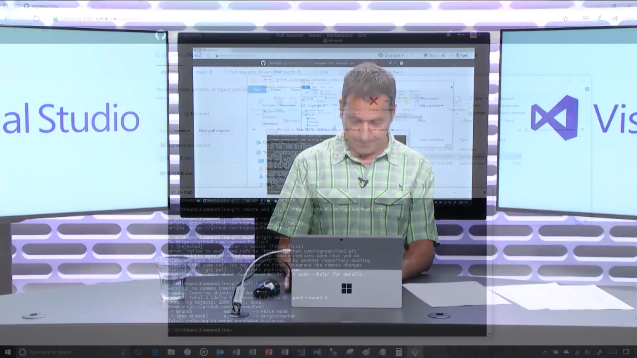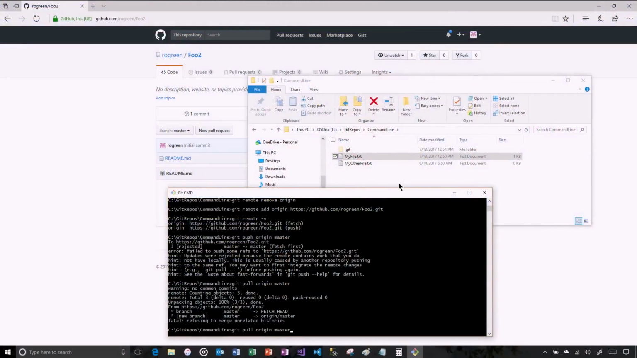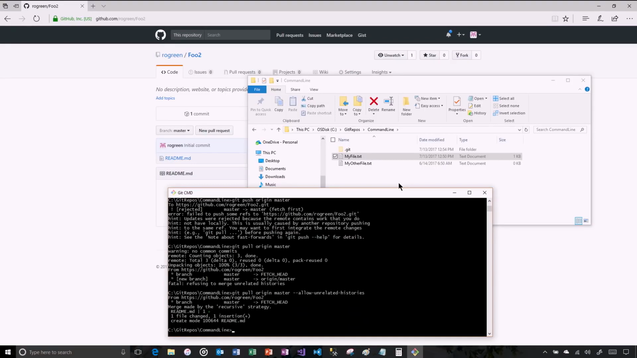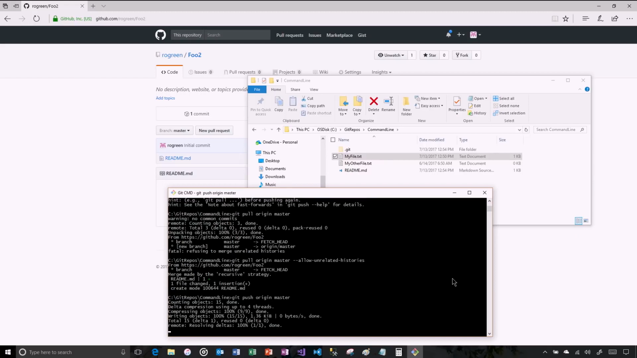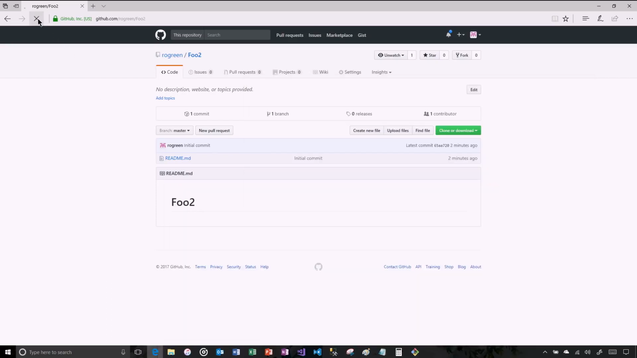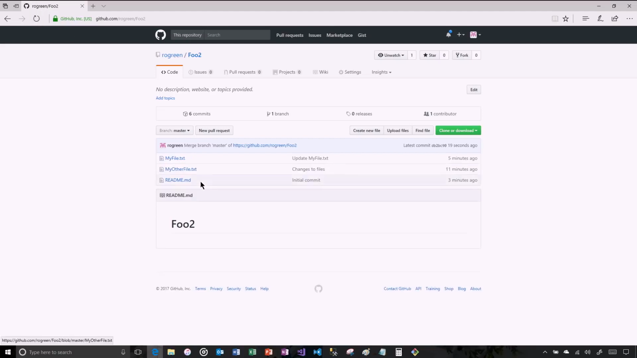And the way you do that is to do the git pull master, two dashes, allow unrelated histories. Okay, and now the README is down. I've got the two files here, and so now I can do a git push origin master. And if I come back to here, there we go. Now everything's in sync.